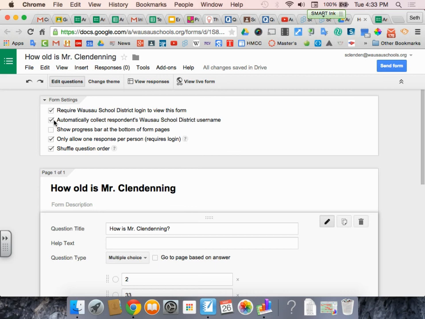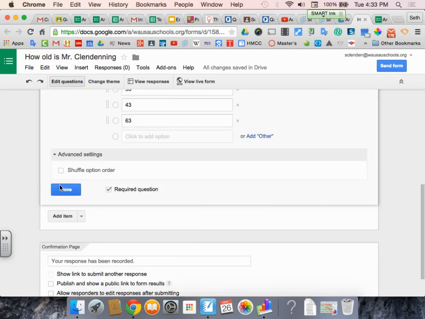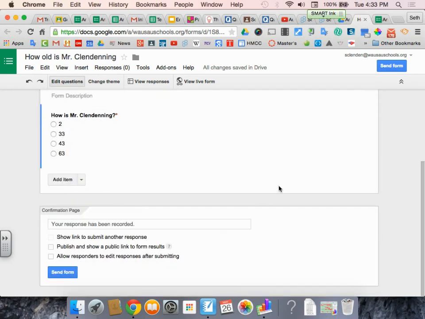All they have to do is get to the link and it automatically senses the email address, and it gets to you, okay? So I always choose those. I usually don't do the progress bar, though you certainly can, okay? So I hit done.